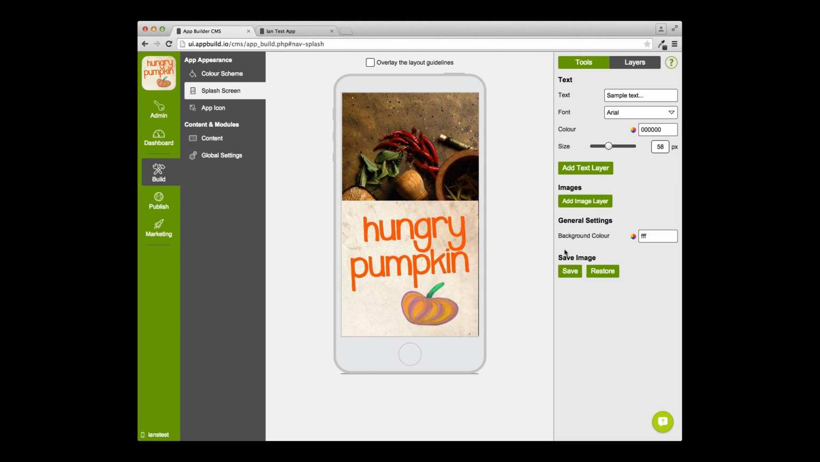So within either of these, once we've added something, we can choose to save that image. Let's just do that quickly. And so again, what we've got here is very similar control to what we had before, but just with a few additional features such as the overlay guidelines, which really address some of the usage problems that users had before in terms of how to get the best out of designing an app.